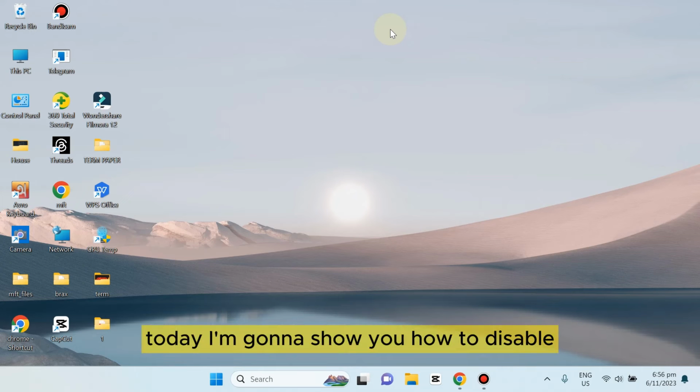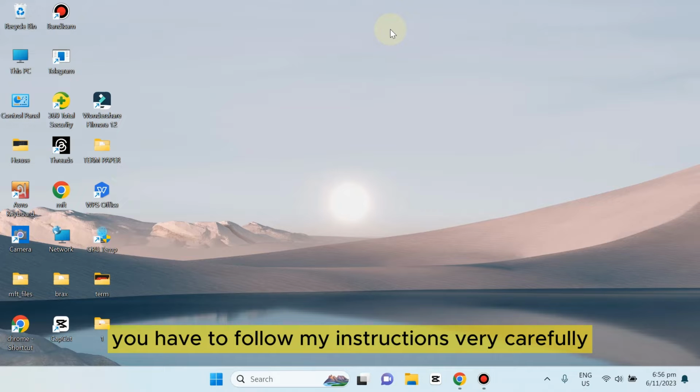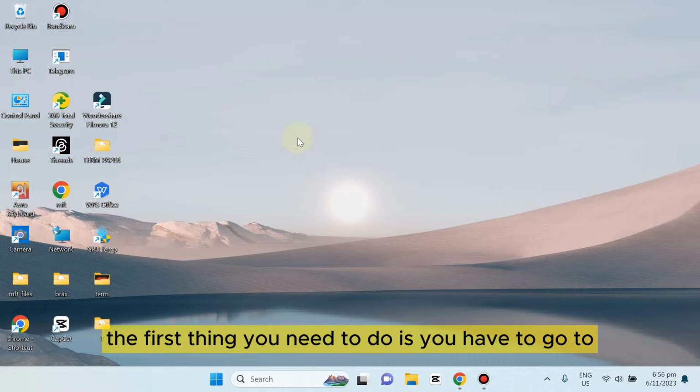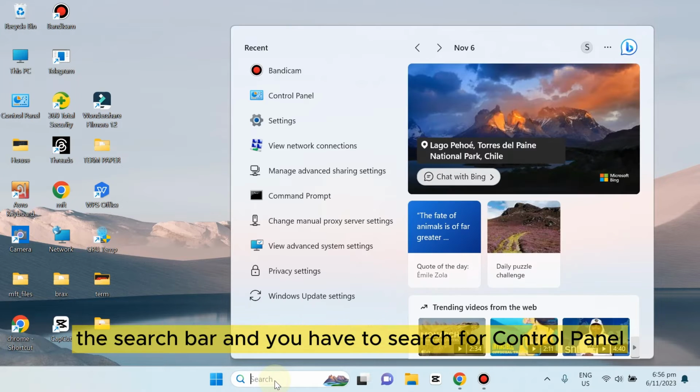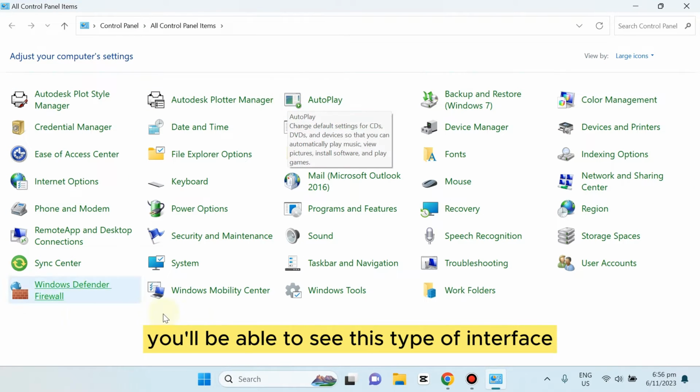Today I'm going to show you how to disable auto lock on Windows 11. For that you have to follow my instructions very carefully. The first thing you need to do is go to the search bar and search for control panel. After going into the control panel, you'll be able to see this type of interface.